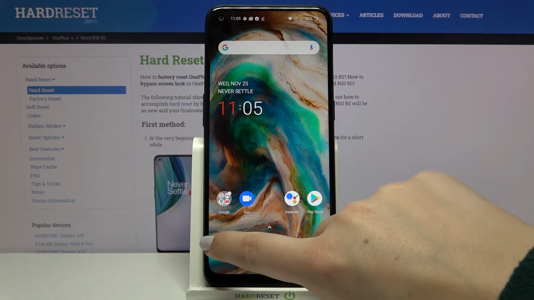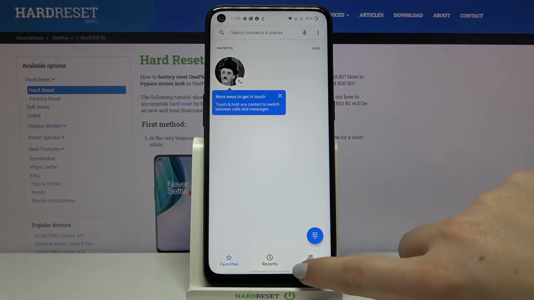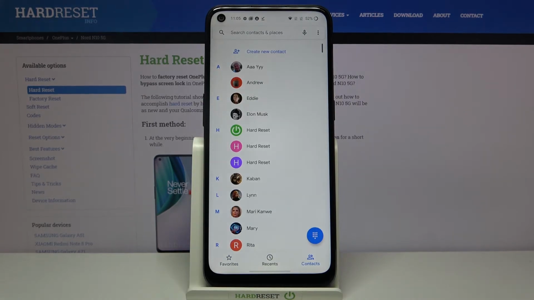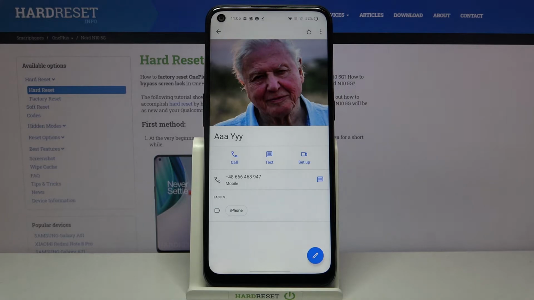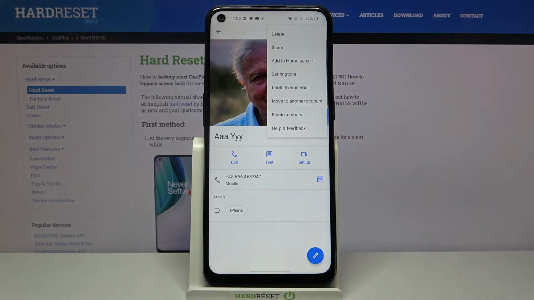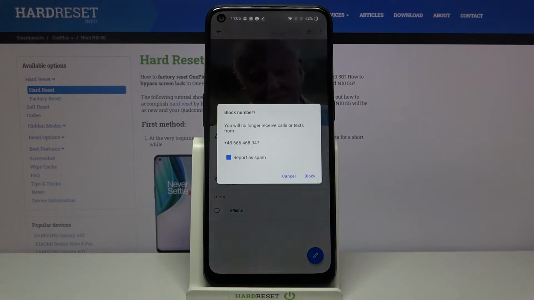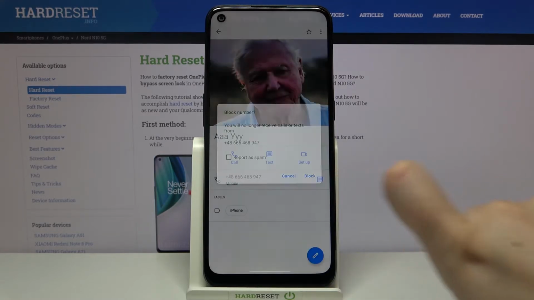Let's begin with opening the dialer. Let's go to your contact list and find the contact you want to block. Simply tap on it. Now you have to tap on this three dots icon, and as you can see here we've got block numbers option, so let's tap on it. I don't want to report it as a spam, and as you can see your device is asking you if you really want to block this number, and if you want, just tap on block.